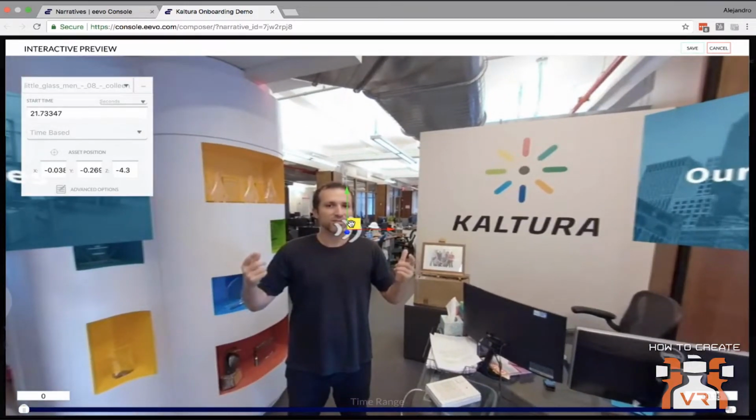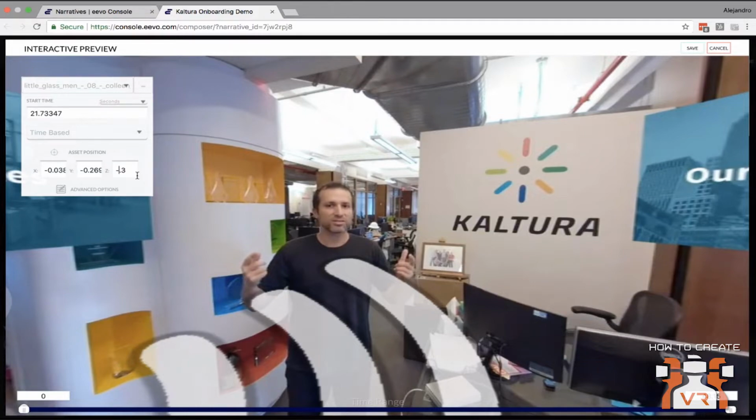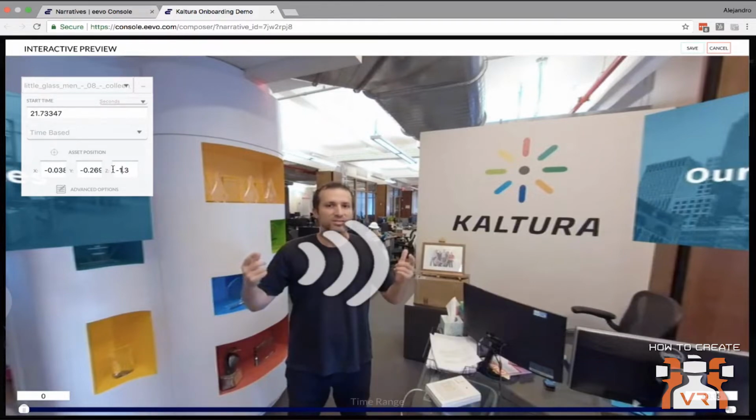And again, similar to the hotspots, same type of functionality, you can drag and drop it, or you can control the XYZ coordinates. So if we wanted to make this sound like it's very far away in the distance, we could make that Z coordinate very large. If we wanted it to sound very close, we could make that much closer. So that's an example of the point audio.